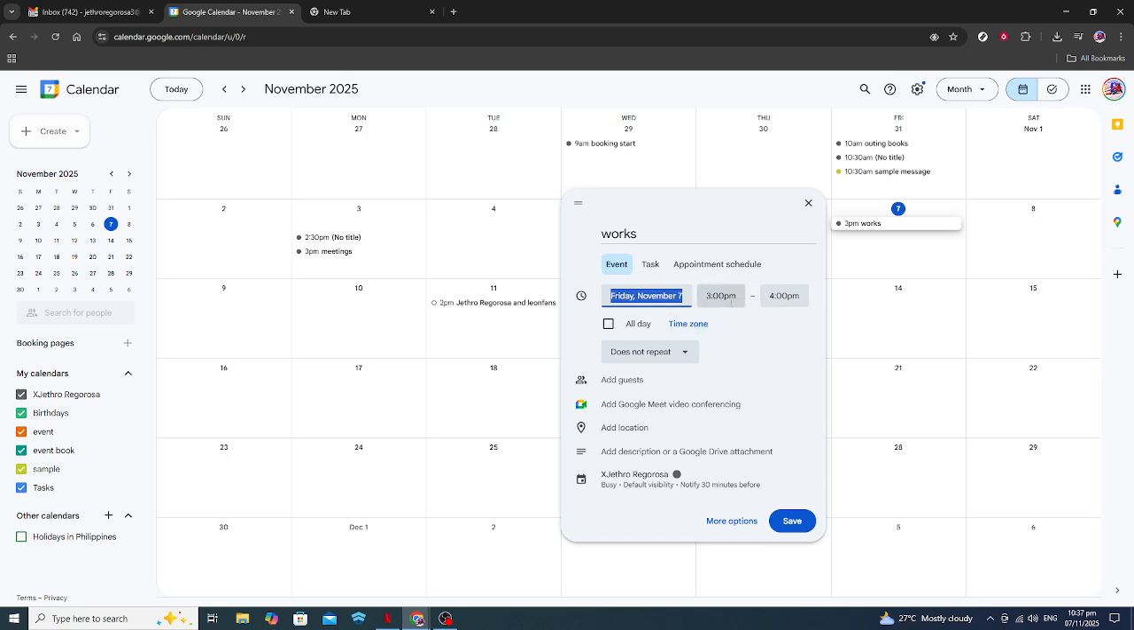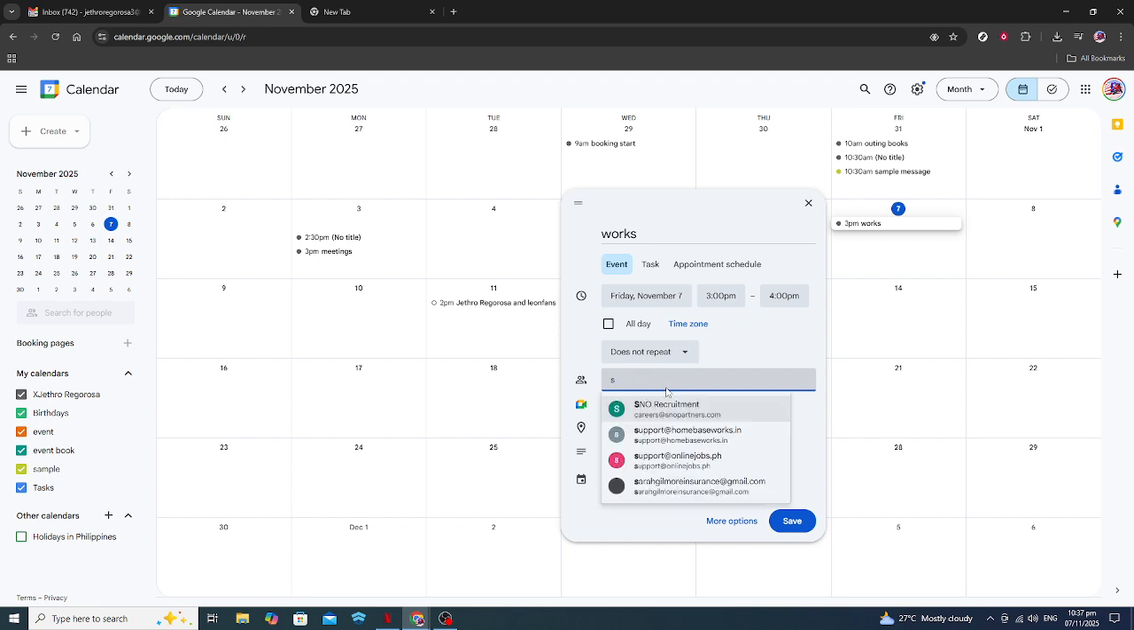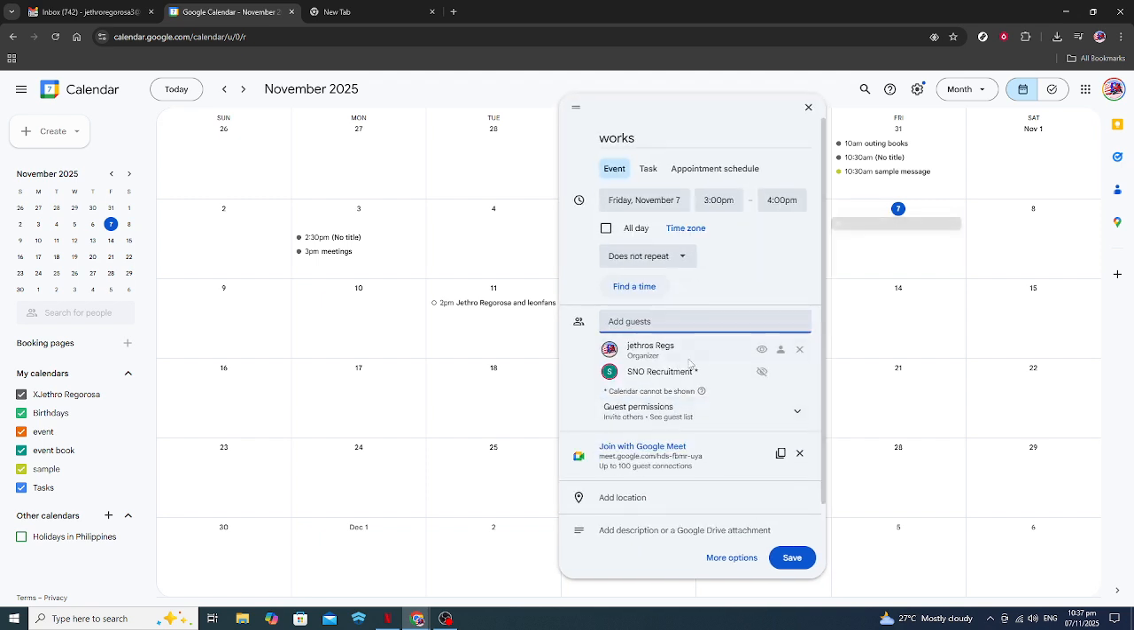Once you've set the date and time, it's time to add guests. Simply enter the email addresses of everyone you want to invite to your meeting. Google Calendar makes this easy, allowing you to quickly add multiple emails in the provided field. Be sure to double-check for typos and ensure everyone important is included.